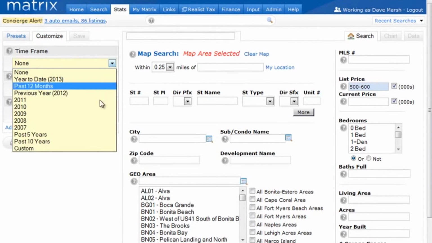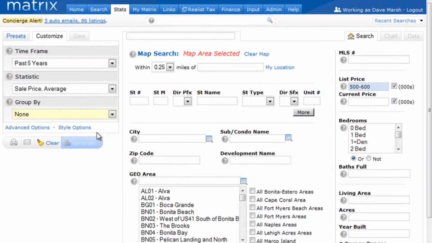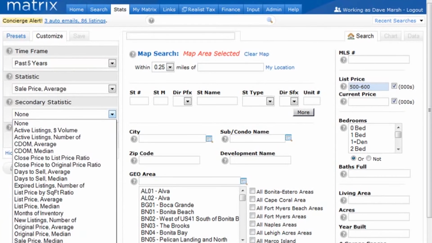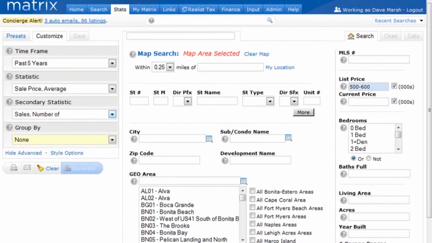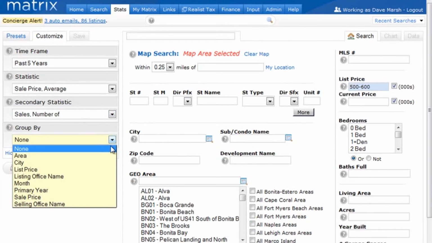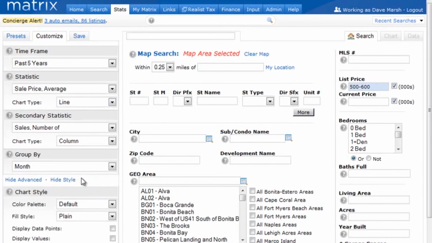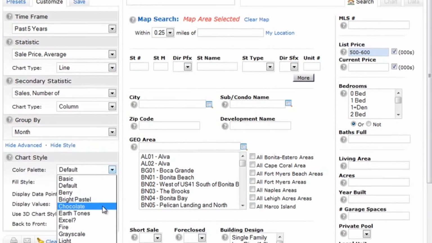All right, this time, let's take a look at the average sale price for listings during the past 5 years. And while we're at it, let's also add a secondary stat to our chart by clicking on the Advanced Options link, and then selecting, for example, the number of sales. Now there are several different group by options available, many with their own unique settings, so I'd encourage you to go through and explore each of them individually. In the meantime, let's choose to group our stat by month. And rather than having each of our stats displayed as columns, we'll make the average sale price a line. And while we're at it, let's choose an earth tone style for our graph rather than using the default chart color.